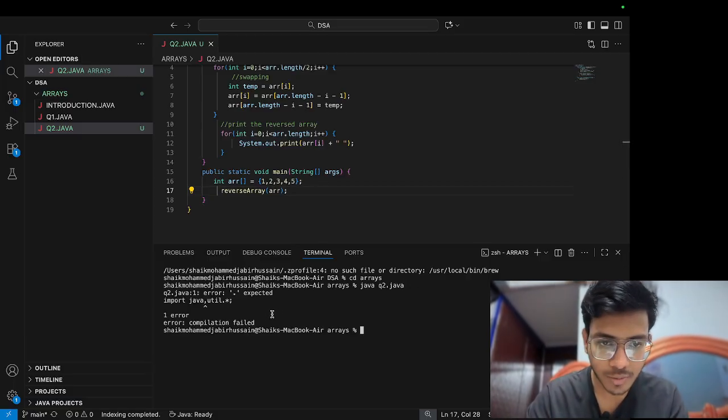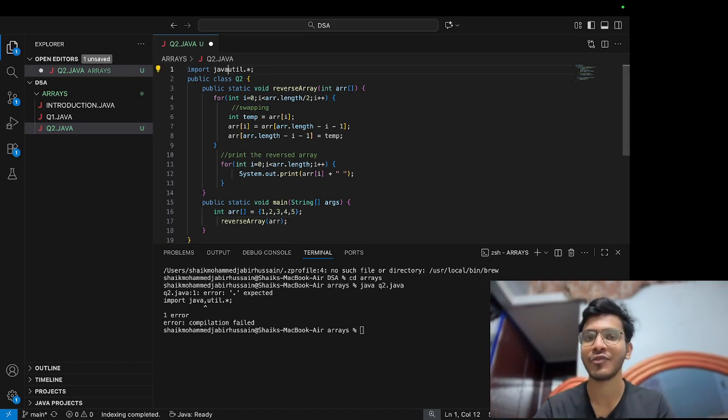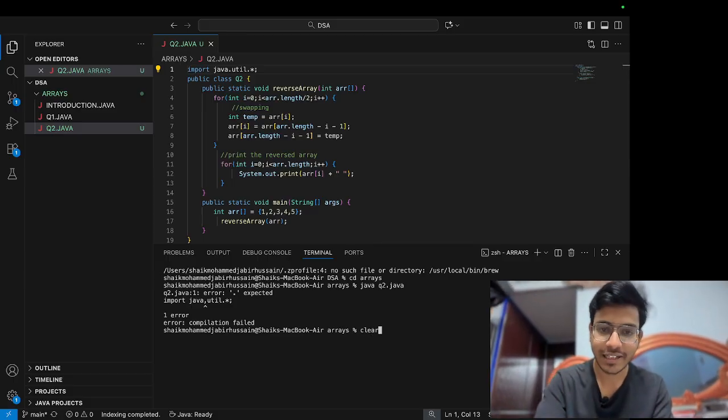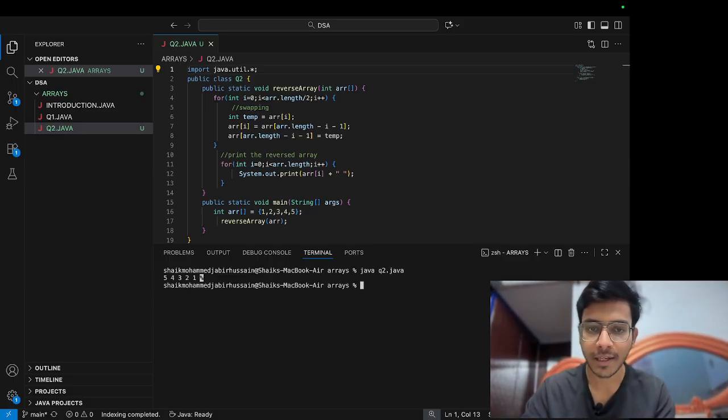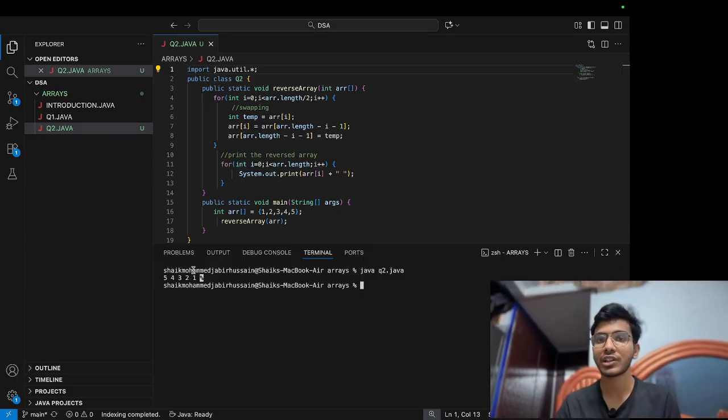It is showing some sort of error. Okay, my bad. Every time, there's not a single time where I don't make a mistake. Let me refresh it, clear, and run my loop again. So you can see my output is 5 4 3 2 1. Like this we print the reversal of the array.